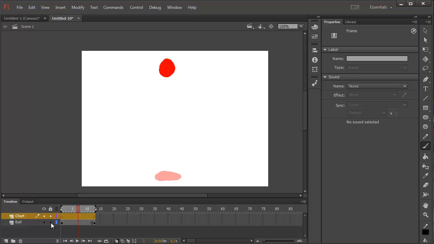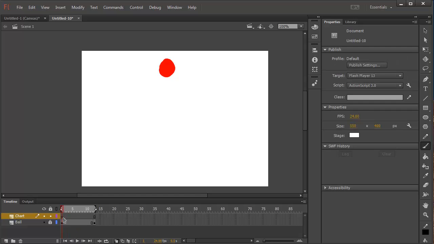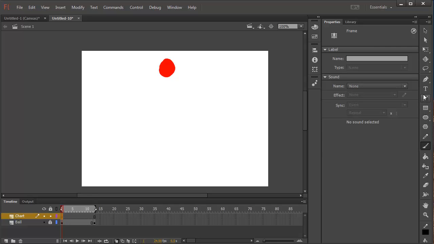When I'm working on a layer and I have another layer, I'm going to make sure to lock the layer I don't want to be working on. So I'm going to click on ball, and you'll see these little dots under the ball. I can click on that under lock, and it'll lock that layer. It also turns off the onion skin temporarily. And what I want to do is I'm going to draw on this chart as an example.